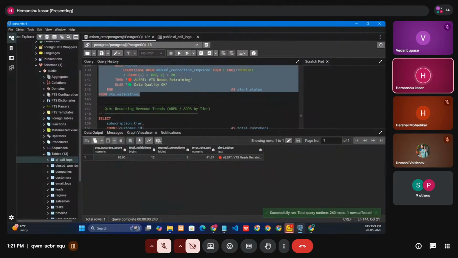This validates AI visitor tracking data. Bad data equals bad prediction. Here we are able to see the average accuracy score, the total validations, manual corrections needed, error rate percentage, and the alert status.